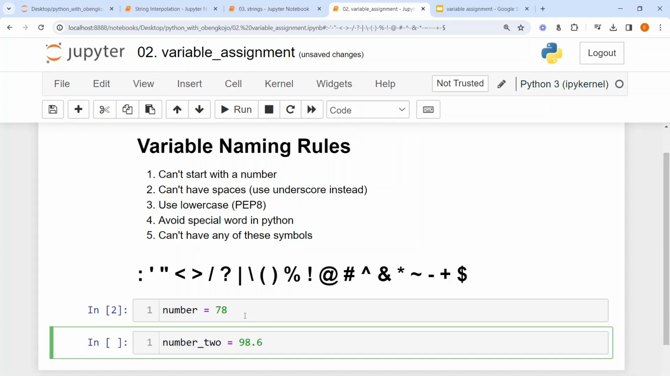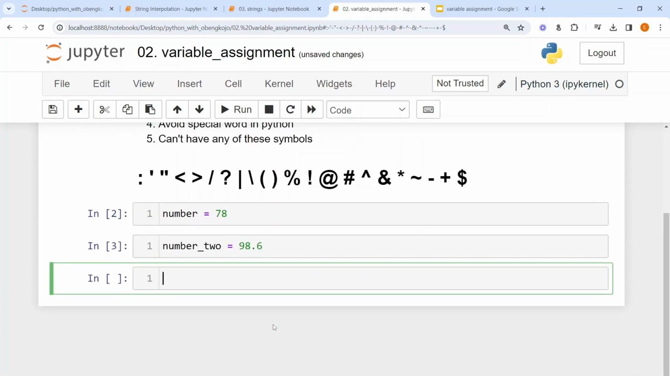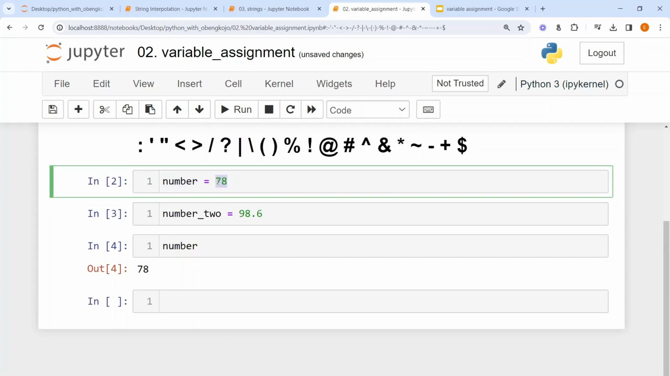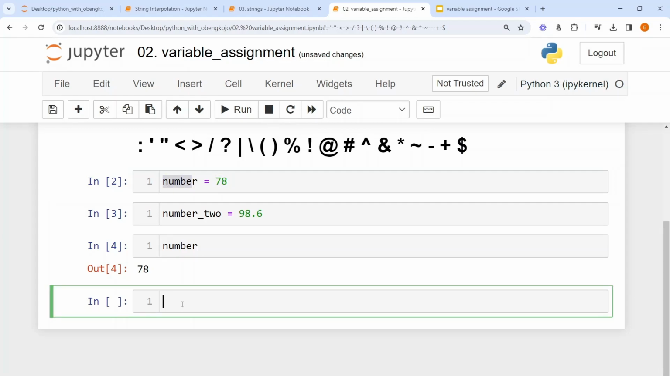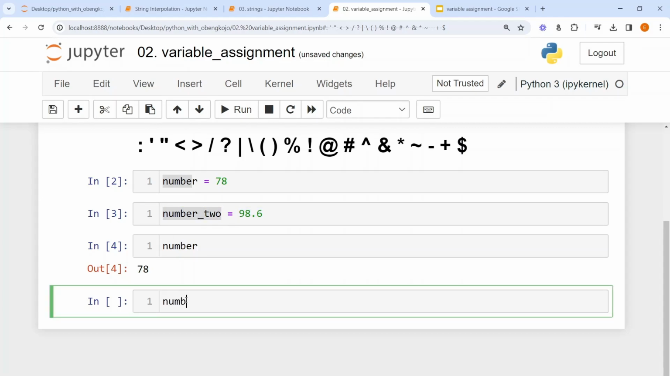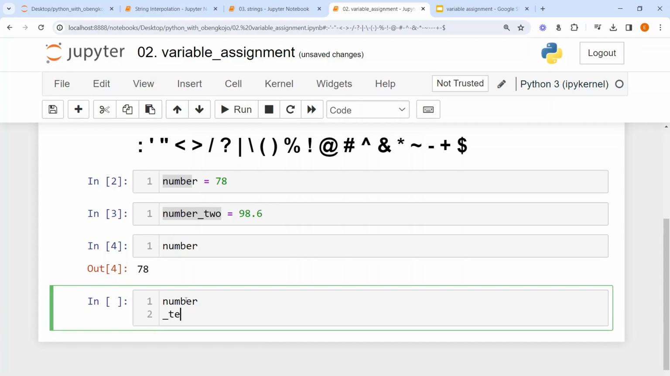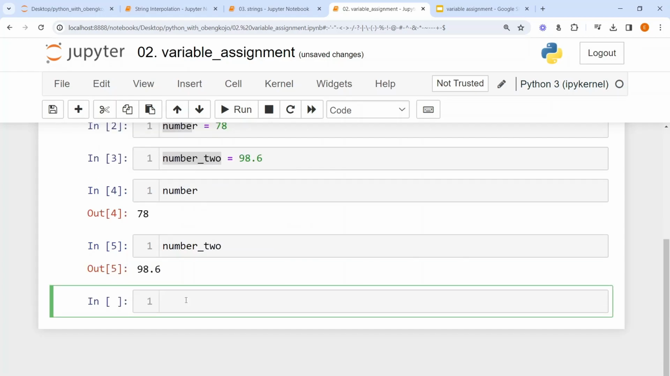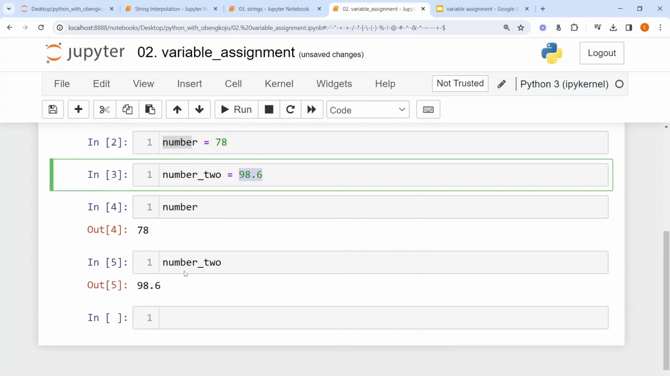So anytime we want to retrieve it, if I type number and run that, I get the value of number. We remember we assigned 78 into this container that was labeled number. If I want to get access to this floating point number, I need to refer to it by the name of the variable. So I will say number2, and when I run that, I get the value. So this is how we declare variables.